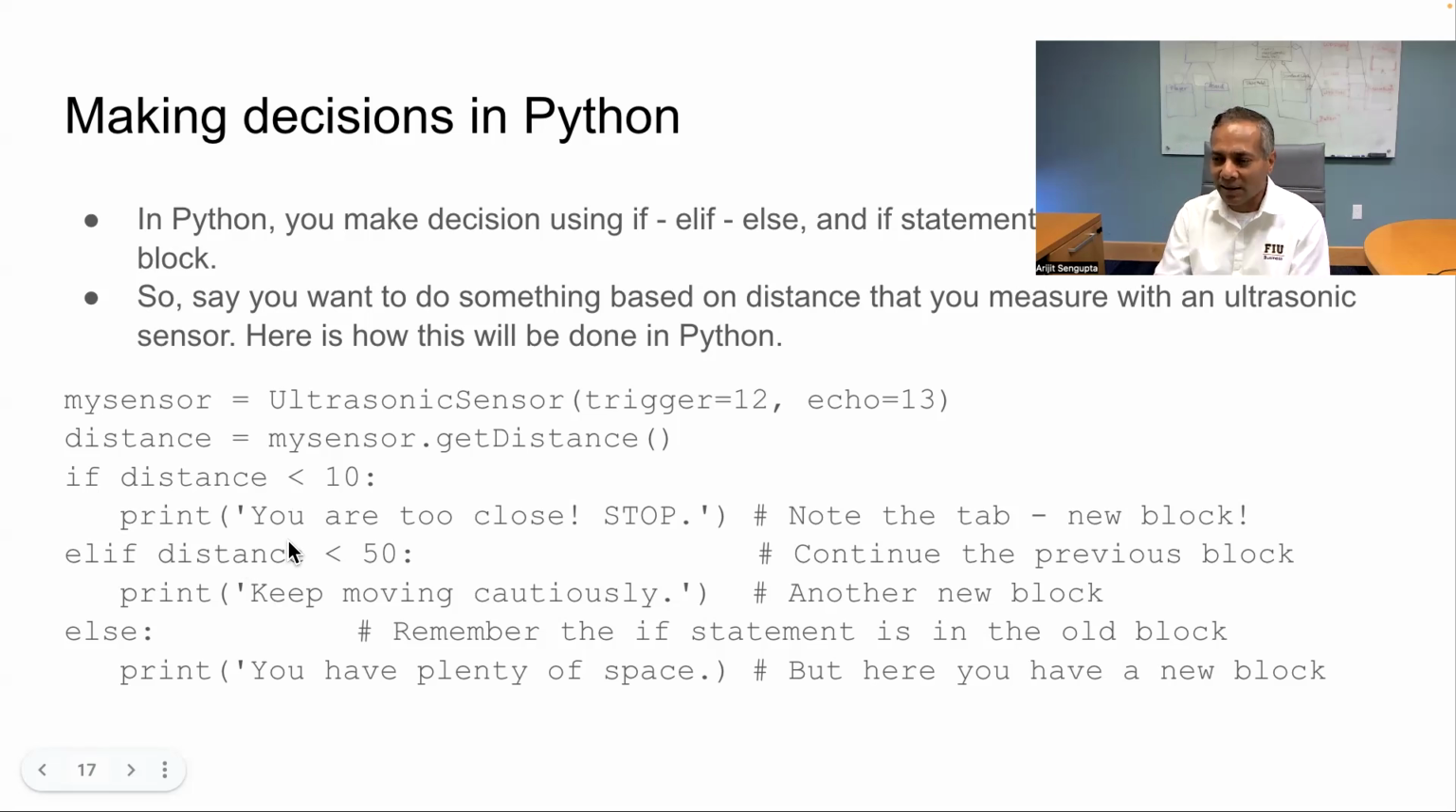Else if distance is less than that, do something, and so forth, right? In Python, you merge that together and call it elif. But it's the same thing: elif distance less than 50, again, colon. Notice that this elif is tabbed back to the same level as the if that it matches.